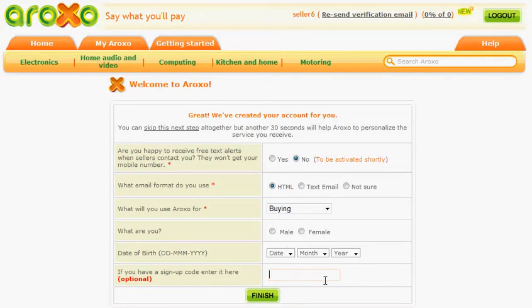If you have a sign-up code, you should enter it here. A sign-up code can activate you as a seller and give you free credit to get started.